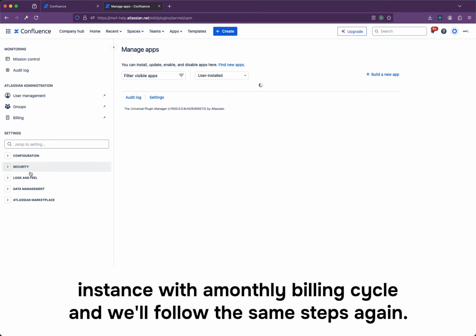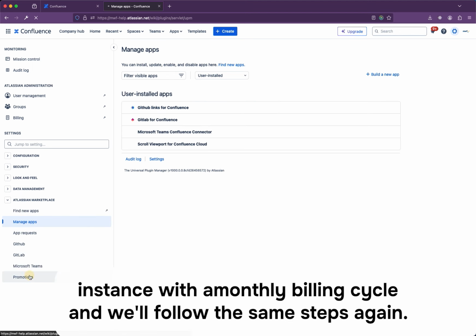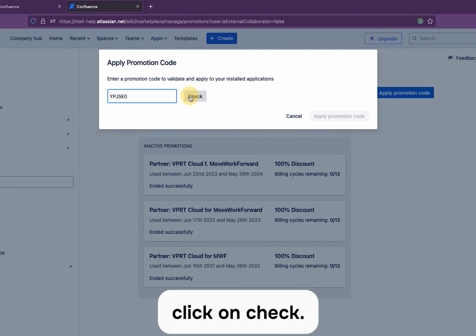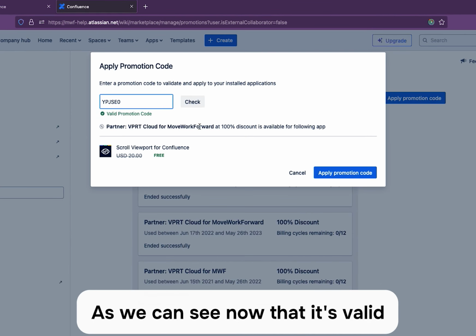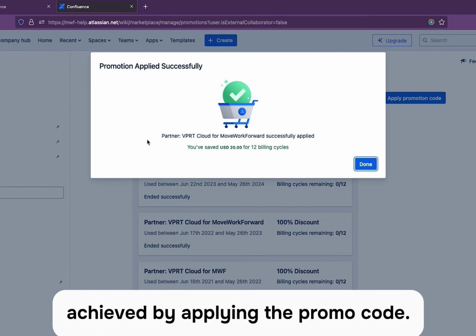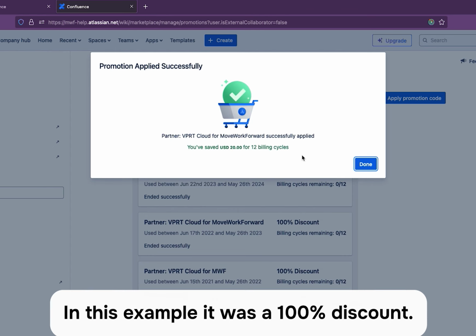Now let's jump into an instance with a monthly billing cycle and we'll follow the same steps again. We'll enter our promo code and we'll click on Check. As we can see, now that it's valid, we can apply the promo code and see the savings achieved by applying the promo code. In this example, it was a 100% discount.